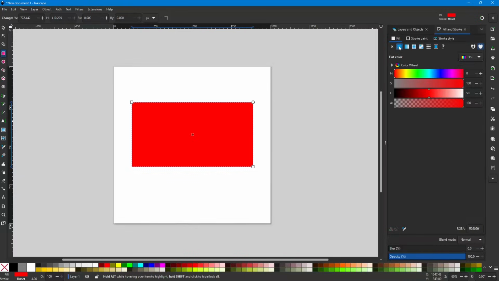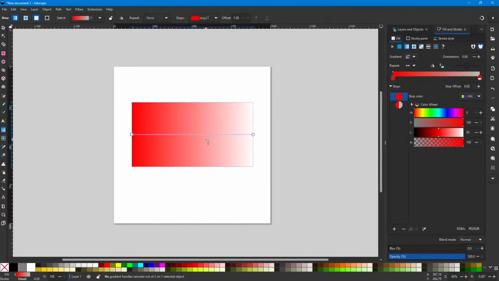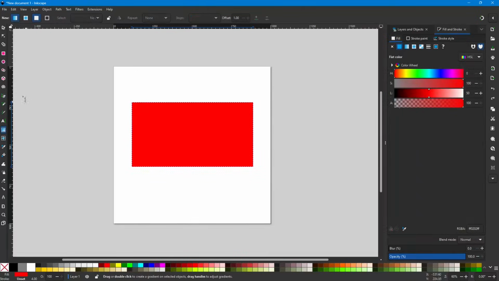But here's the deal. We're working with a fill and we want to work with a gradient. So how do we get a gradient on this? There's a couple of different ways you can do it. You can select the object and hit the gradient tool like that, and then double click on it like that, and that puts a gradient on there. Or with this selected, you can come up here and go into your fill and stroke panel, and you can just select this, which is a linear gradient.